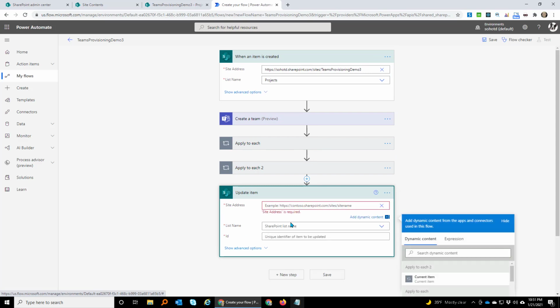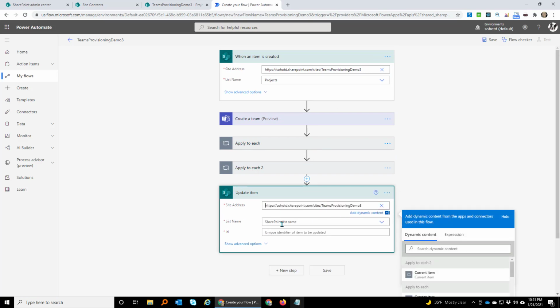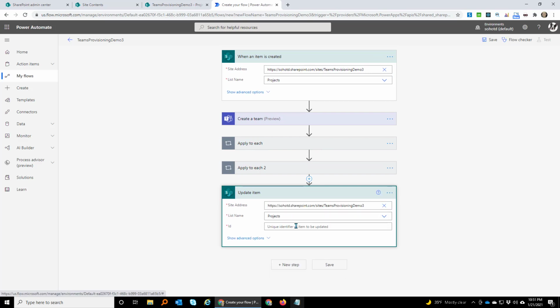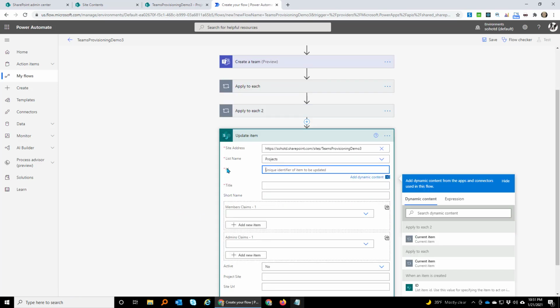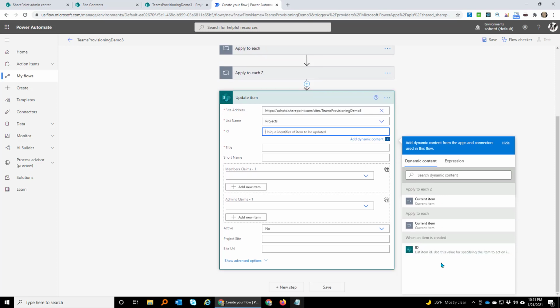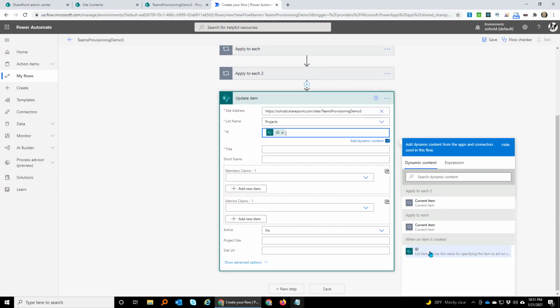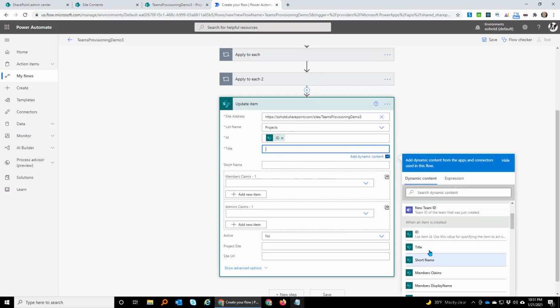Enter custom value. Paste that in there. Now we can pick the projects list. There's going to be some required information, the ID and the title. We're going to use this from when an item's created. So we have our ID field here, and title, well, we have that here.